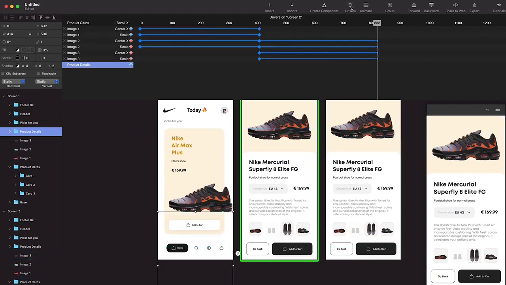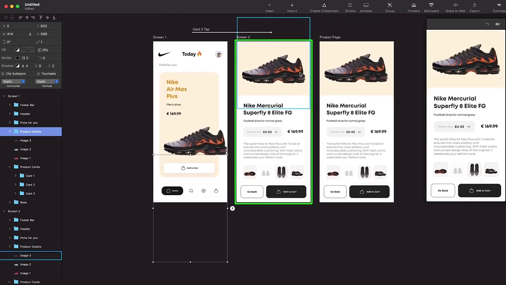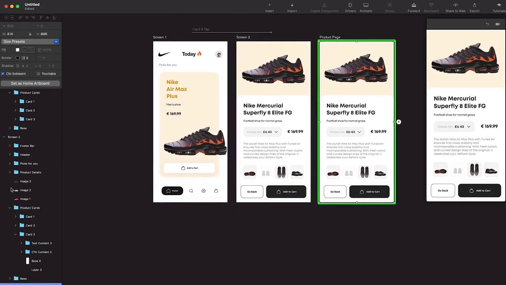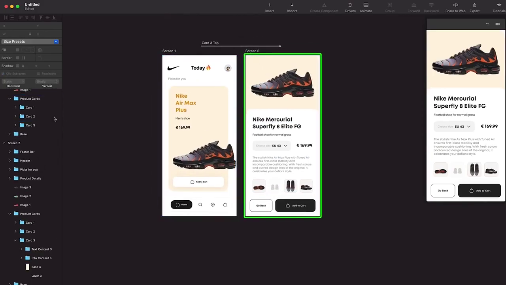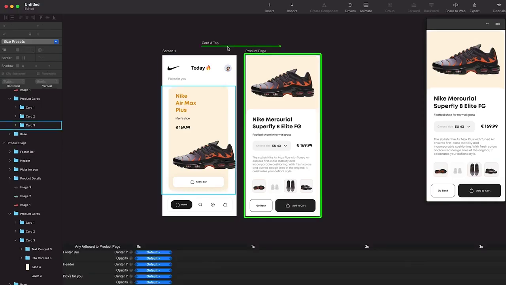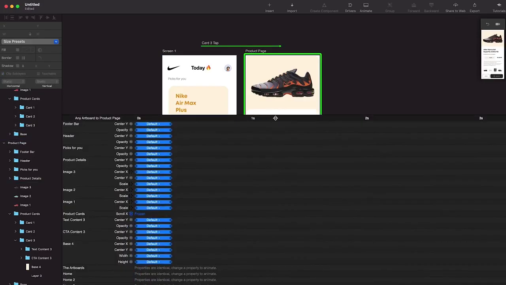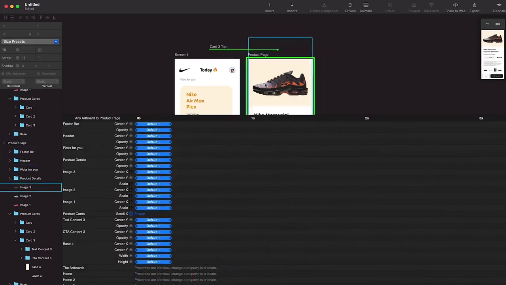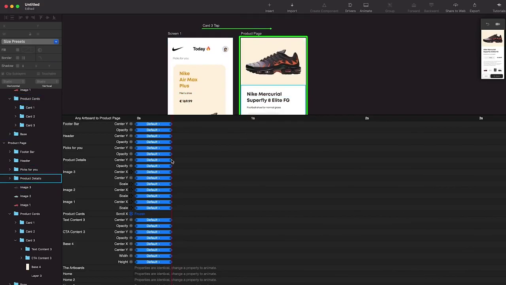So I'm going to hide this drivers panel for now, and I'm going to delete this product page because we have already copied everything from there. So we have screen 2 here, and I'm going to rename screen 2 to product page. And now we have this card 3 tap, and let's have a look at our animation timeline.